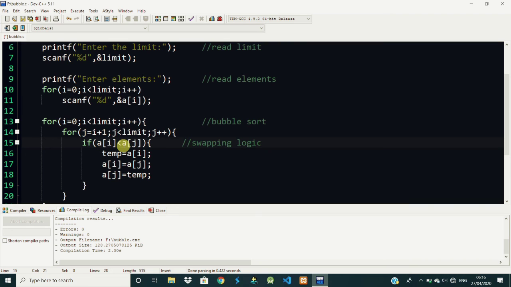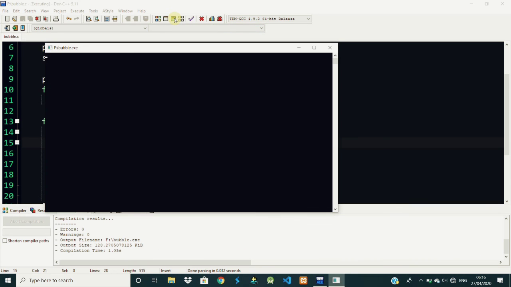From greater than, you're going to make it lesser than. Save it, again compile and run. So 5, 3, 2, 6, 1, 9. You can see 9, 6, 3, 2, 1. In descending order they have been arranged. I hope I was clear with the sorting technique, that is bubble sort.